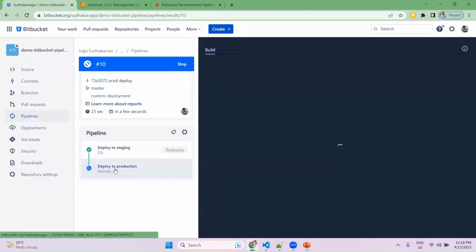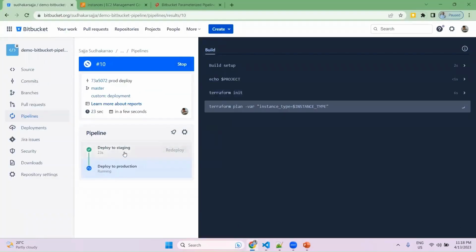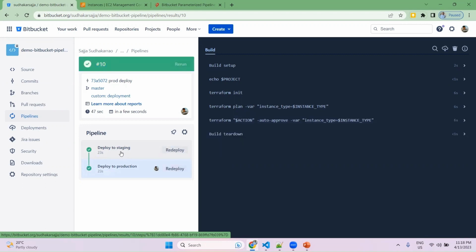Once you click on deploy, it will again start the steps which are mentioned inside the production deployment. So these scripts will be executed now. That's exactly what is happening here. That is where this manual trigger comes into the picture. This is a very useful, nice feature in Bitbucket Pipelines, where you can perform different environment deployments in a single pipeline, and you have more control over the deployments.